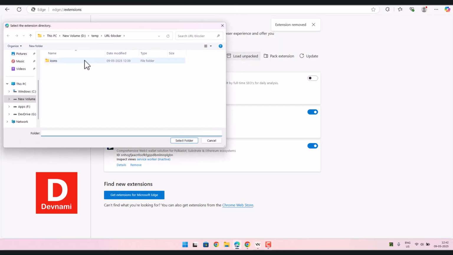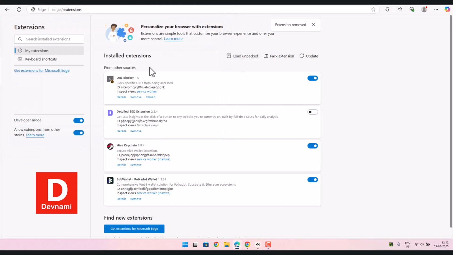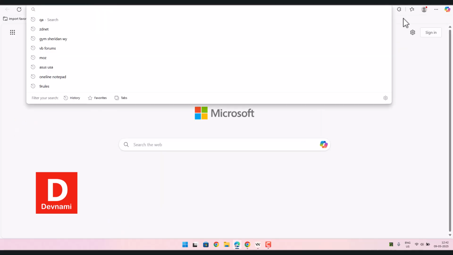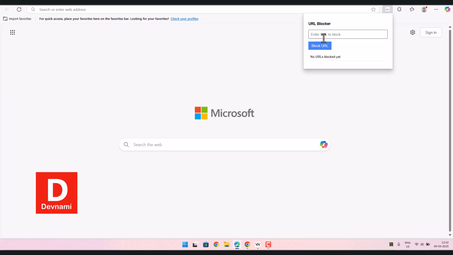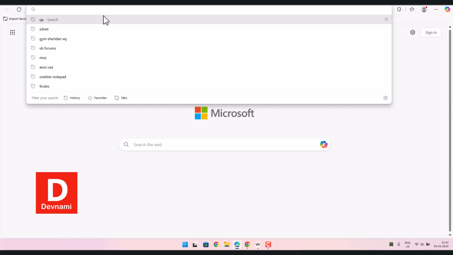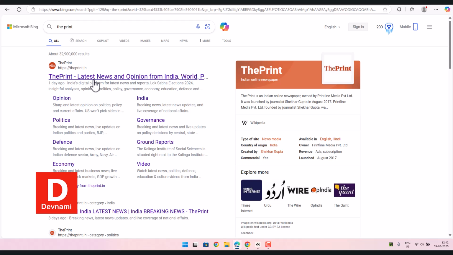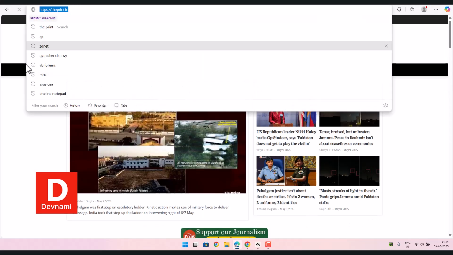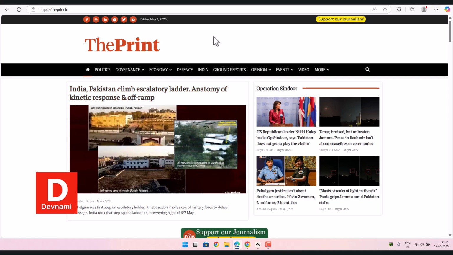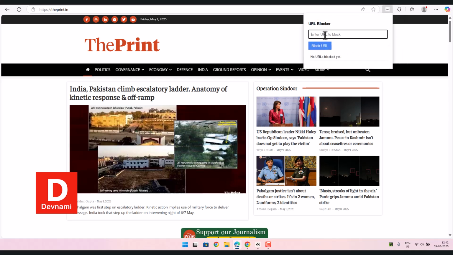Okay, let me reload the extension. Notice no errors this time. So I will open the URL blocker and add a URL. Let me first search for a website. Let's start with something that has manipulated content. This is one of the websites which gets foreign funding, so I'll show you how to block this. Let me use this particular URL.